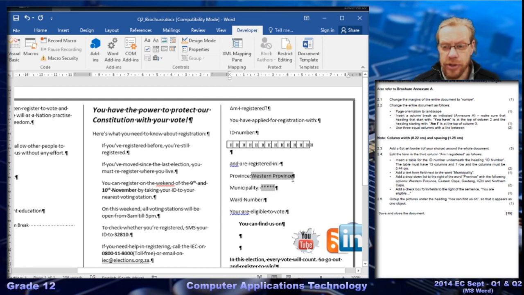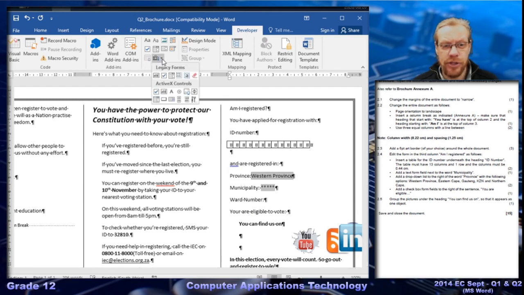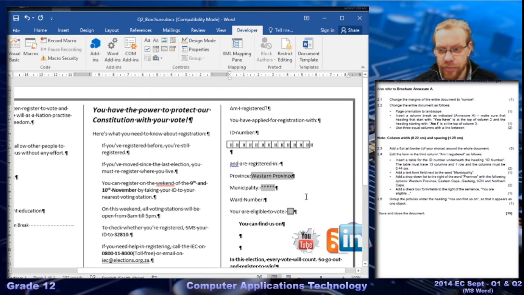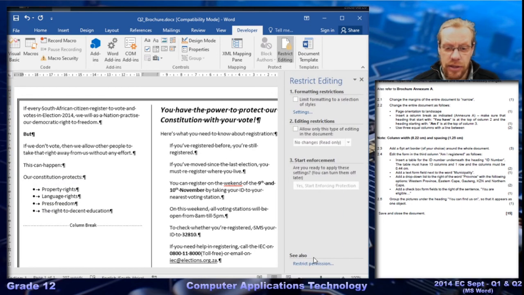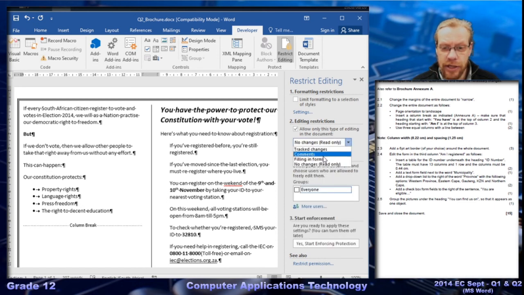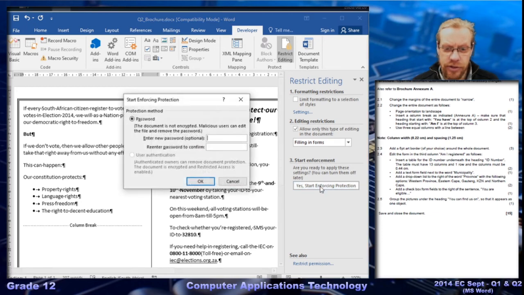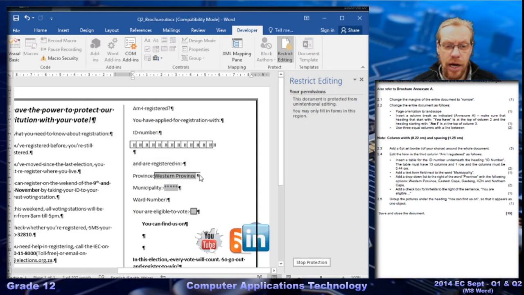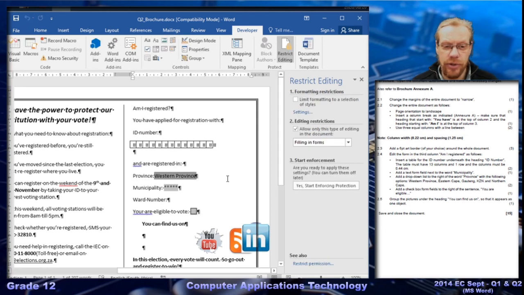Then add a checkbox to the right of the sentence, you are eligible. So over here, to the right of the sentence, again, from the same ActiveX controls, there's a checkbox, and it appears. If we were to restrict editing, and then you will see the option, allow this type of formatting only, filling in forms, and I start enforcing restrictions without a password, now you will have a drop-down box. We aren't asked to do that, so I'm going to stop enforcing protection.